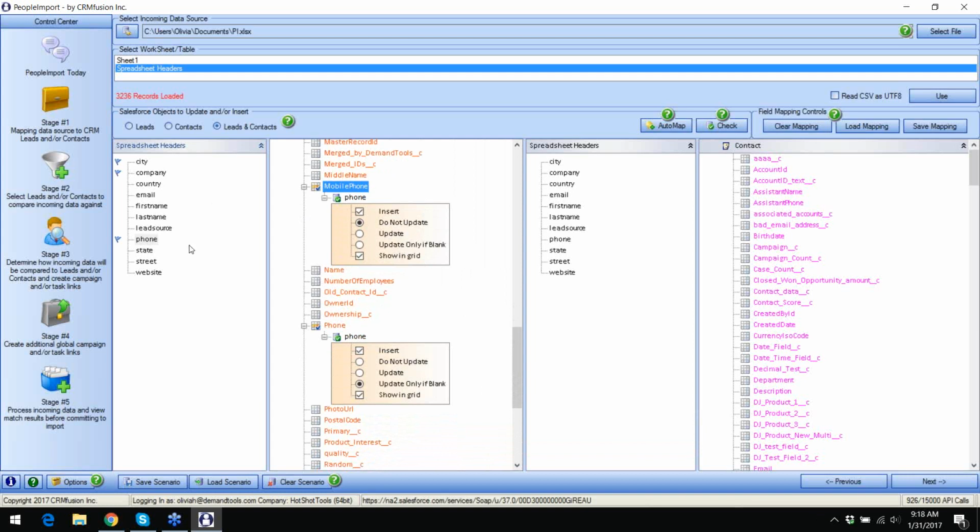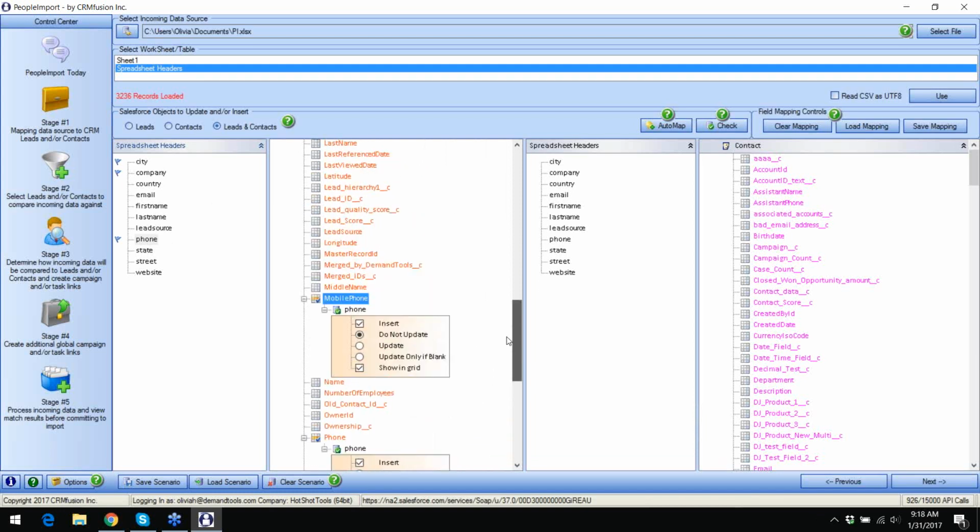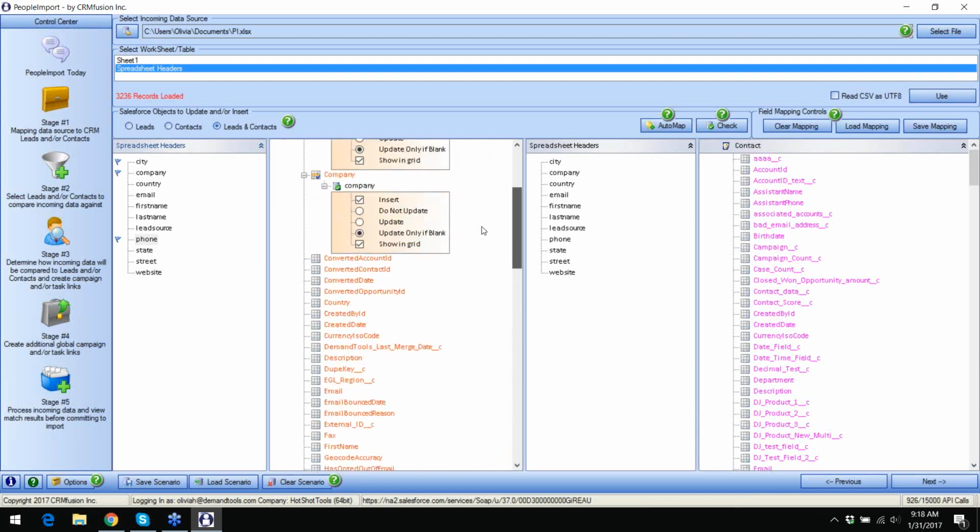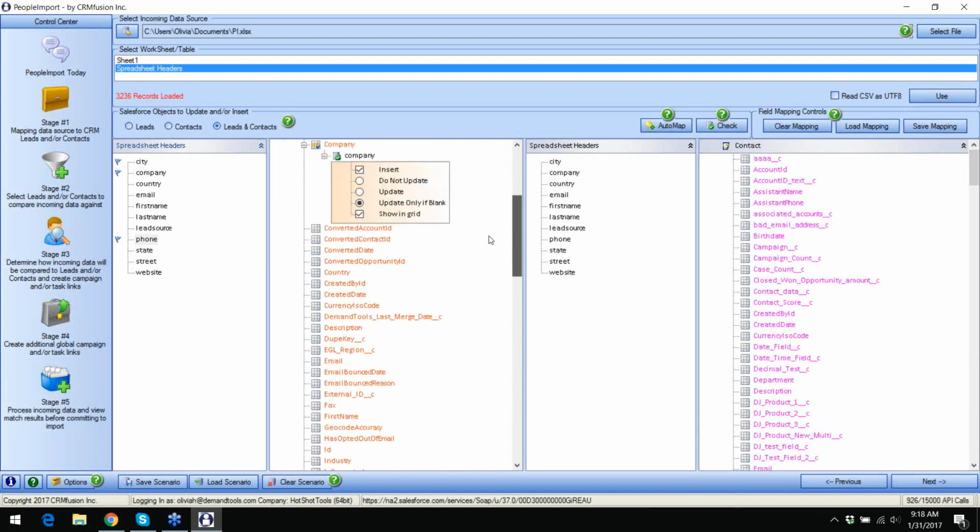Sometimes people will map over a blank dummy field in order to get that field to show in the grid, where they don't actually match on it, they don't update it, there's no data in the field, it's just a header, and they do that just so they can get data pulled into the grid when they're doing spot checking. So that's okay too. You do have access to all of your standard and custom fields.